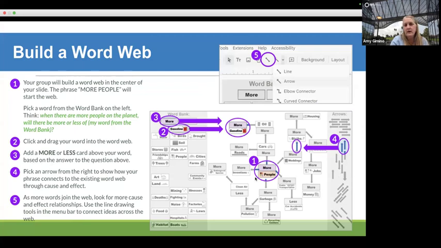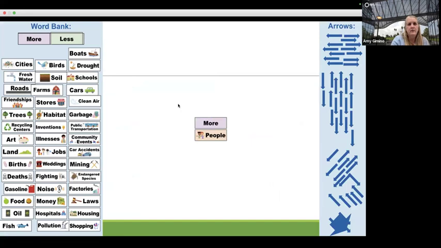They're going to start with a blank canvas with more people at the center, and then the opportunity to choose from the word bank different items such as gasoline and move them, manipulate them into the center, and then decide if more people leads to either more or less of that item, which is number 3 here. You can pull those cards into the center workspace. And then finally, you can have arrows of different directionality to show relationships. So anyway, we'll go ahead and model for you what this might look like.